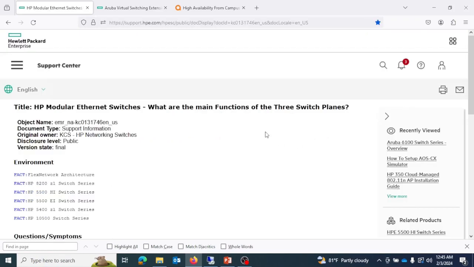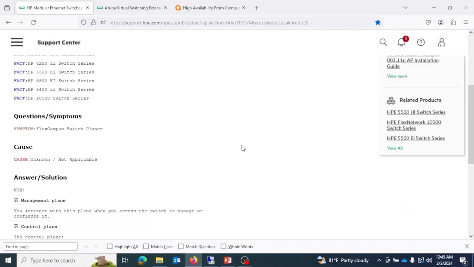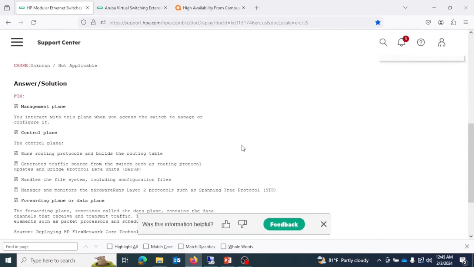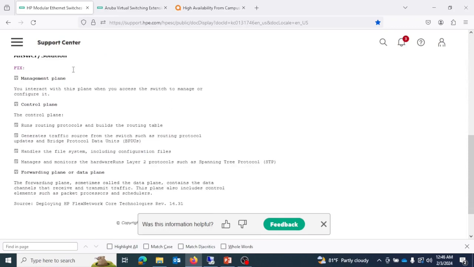Okay, this is a support article for the main functions of these three switch planes. What are these three switch planes? Management, control, and data plane. So you can see management plane. This is from the HP support center, hp.com. The management plane is what you interact with when you access the switch to manage, configure, or monitor it. So the management plane is related to configuration, management and monitoring.